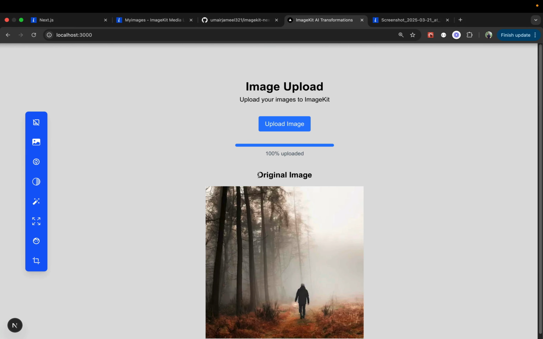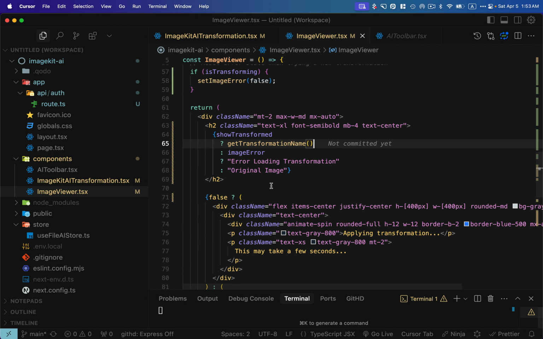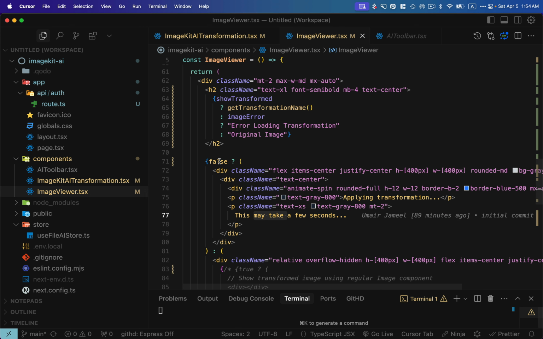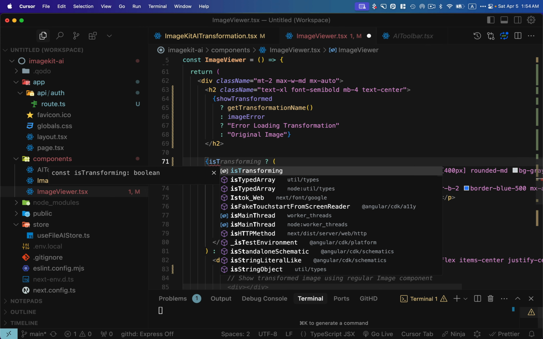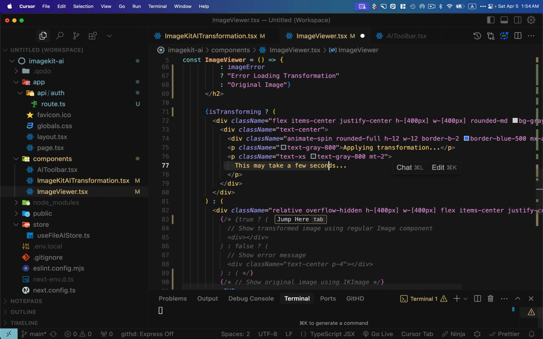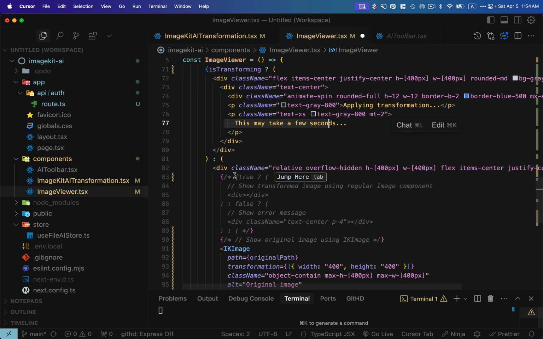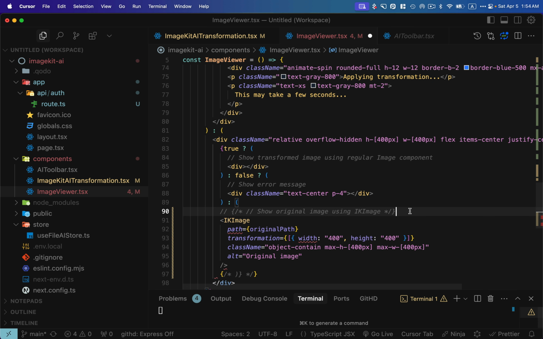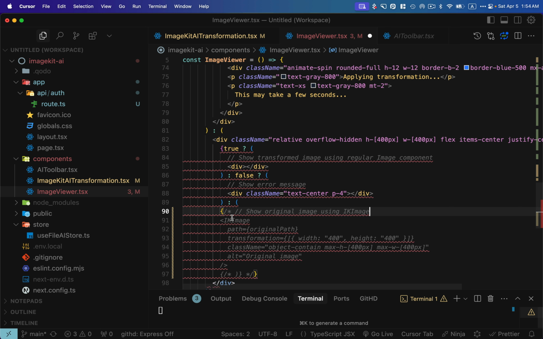So let's go, and you can see that it is showing original image because it is not returning anything, and there is no image error as well, right? And then if the image transformation is being applied, then we are checking if is transforming, right? Then this is going to work. If the transformation is done, then we are simply going to, so let's uncomment everything that I commented before, like this.